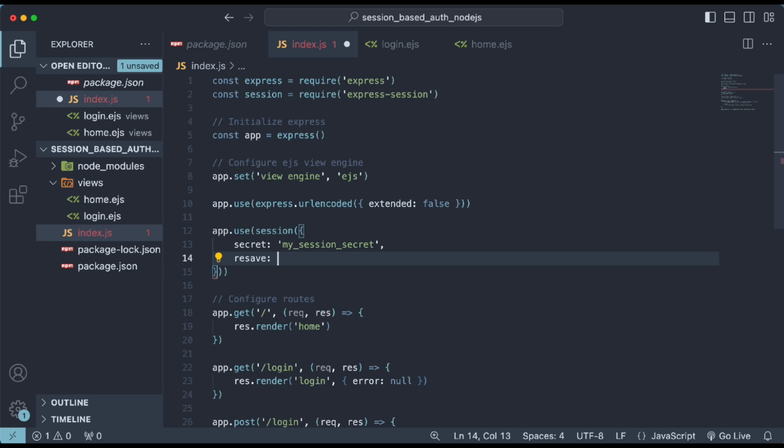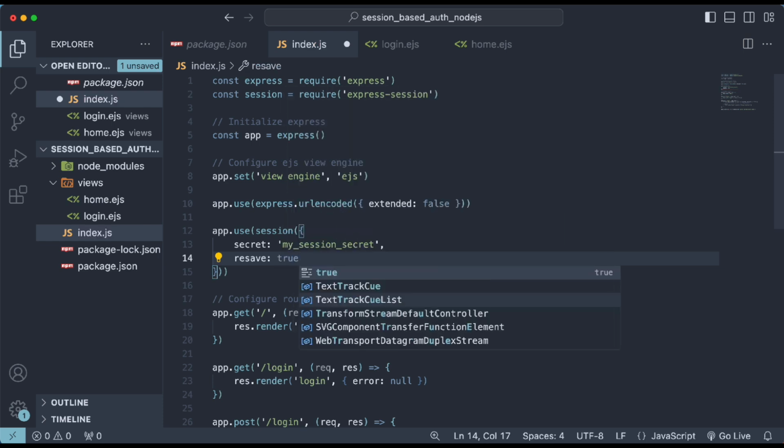So if we're using a session store driver and this session store driver doesn't support implementing the touch command, then we should set this to true. So even when a session wasn't changed during the request, it is still updated in the store. I'll just set this to true, which is the default, but we still need to set it explicitly here.